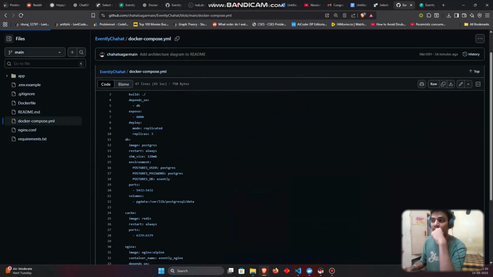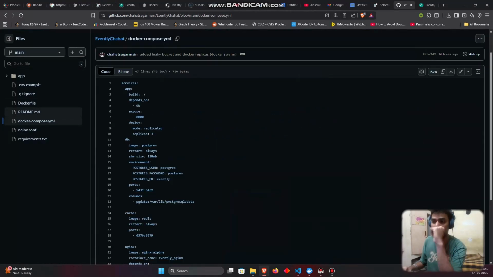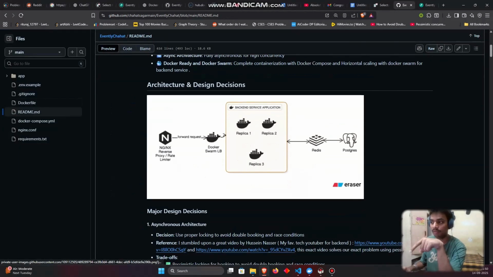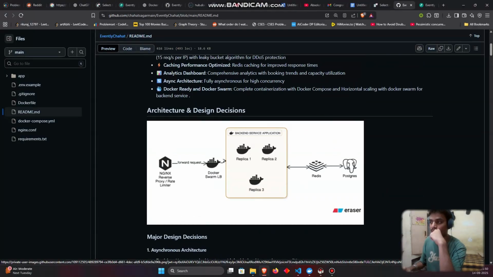So whenever we define replicas, it uses the latest version of Docker Swarm. Docker Swarm creates a lot of replicas, adds a service mesh as well as a load balancing service, and all the requests are forwarded to this load balancer and divided among the replicas.